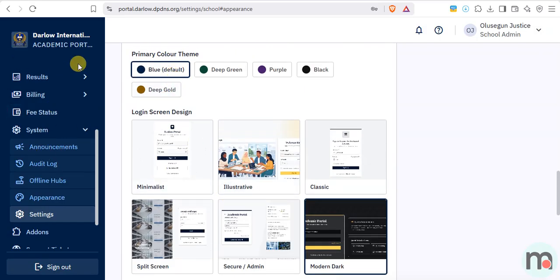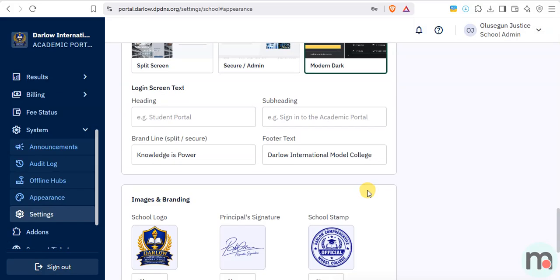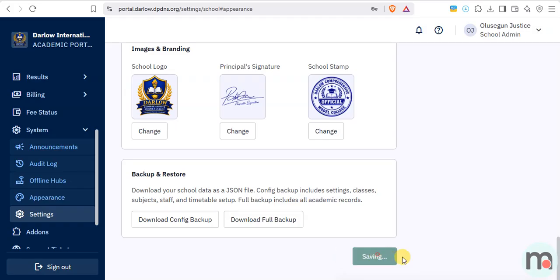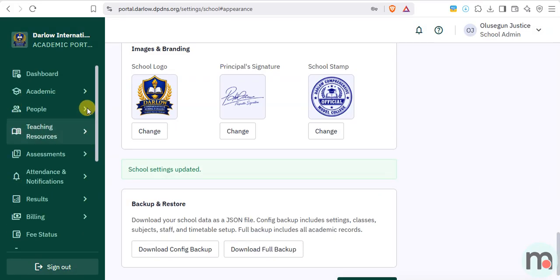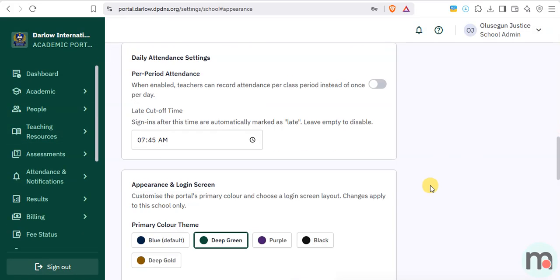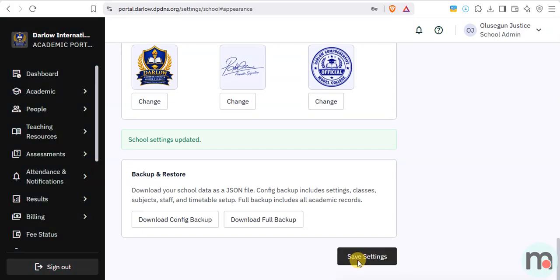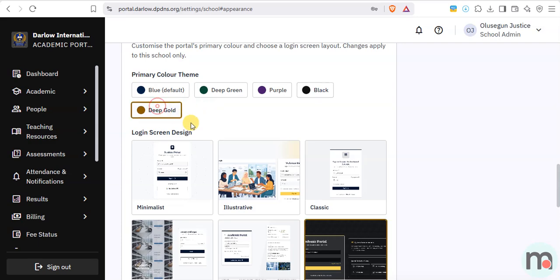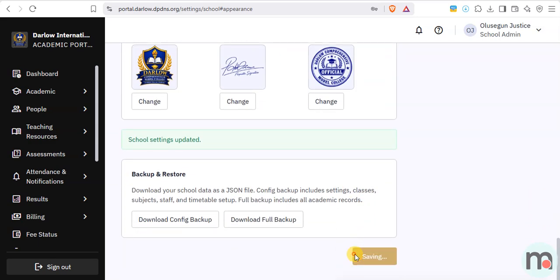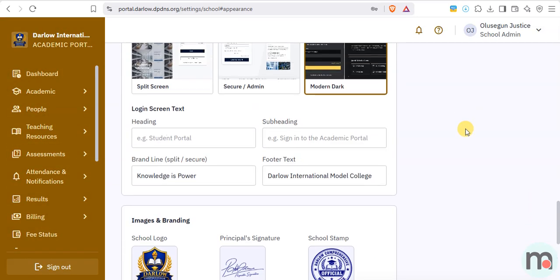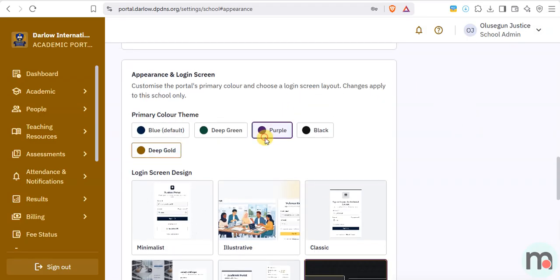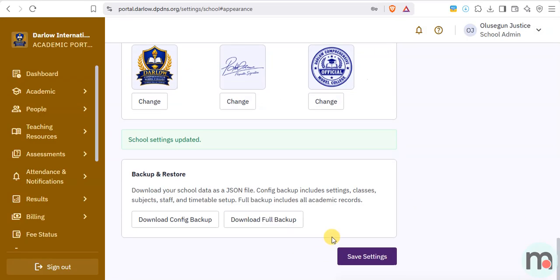For instance, you can see we have this royal blue as the default color, so you can decide to keep it as deep green. If you click on save settings, then you'd have green here. Everything about the school will be green. You can decide to use black if you are okay with a dark theme. We have other colors. We have the deep gold color, so you can decide to use that. I'm going to stay with purple for now.